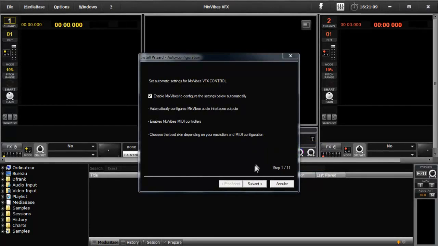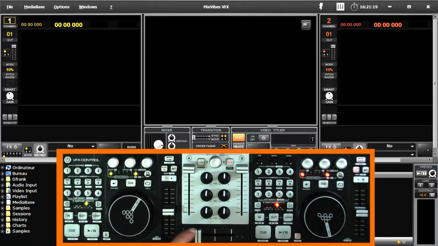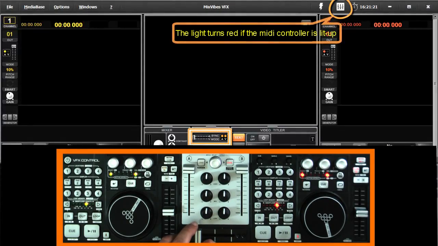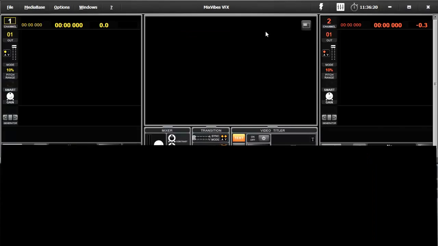When you do this, this means that the audio MIDI controller will be recognized by your software. A couple ways to check is to see if your crossfader is responding. Also, the fader icon on the top right will turn red when the MIDI is active.